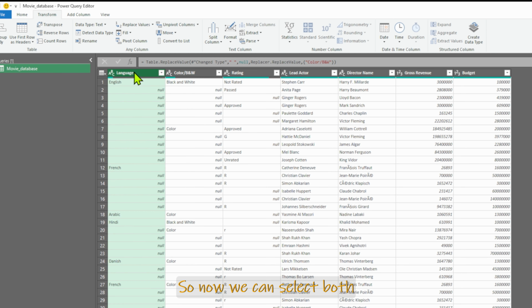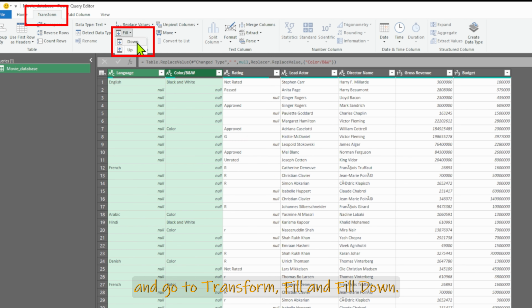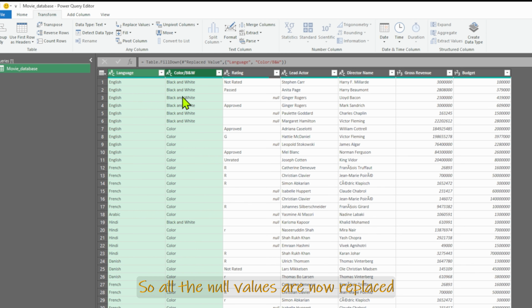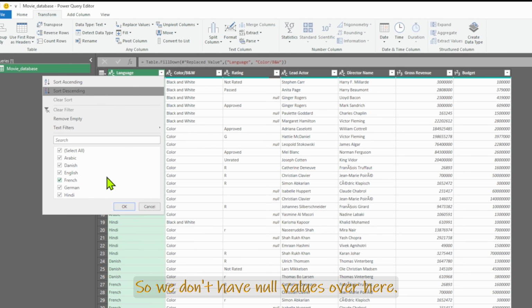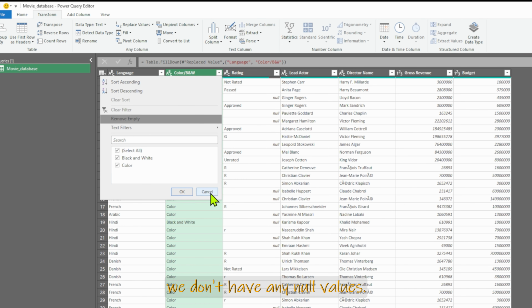So now we can select both the columns by holding Control and go to transform, fill, and fill down. So all the null values are now replaced with the proper data. Let us check it. So we don't have null values over here, and similarly in the color black and white column, we don't have any null values.